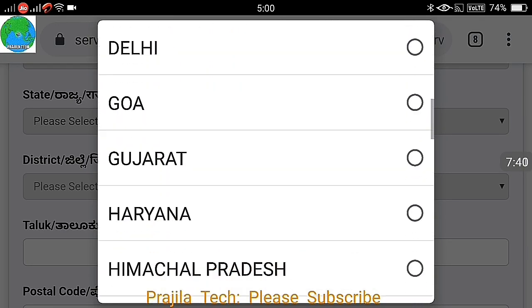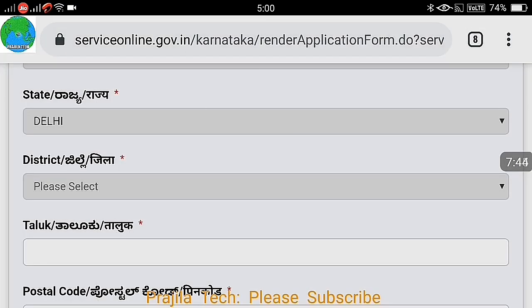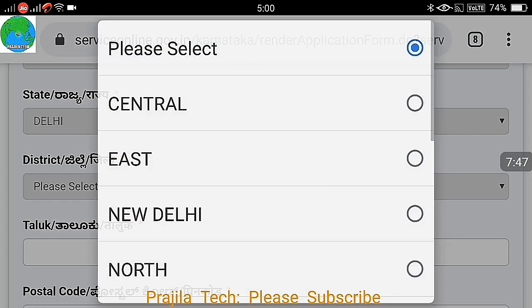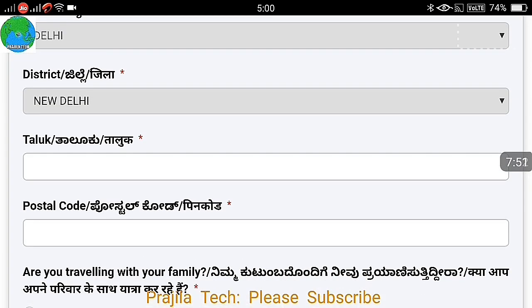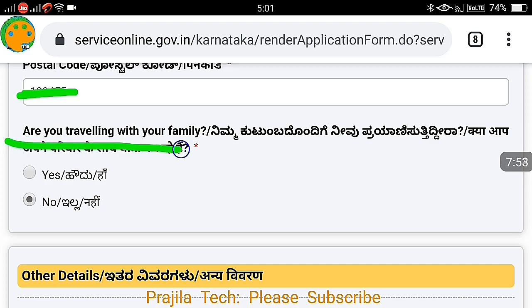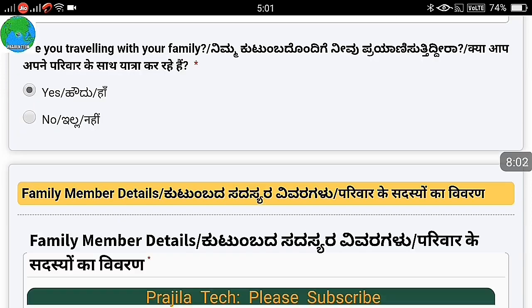For example, these are the states. See, a lot of states are supported for travel from Karnataka. So directly you can select Delhi, for example, and then you select the district also, and after that give the postal code. And are you traveling with family? If you're traveling with family and you click on yes, you can see by default an extra column.